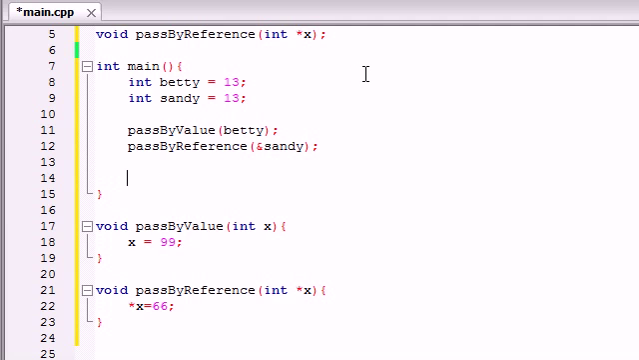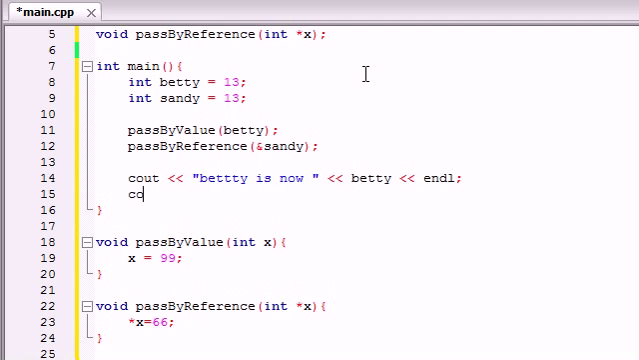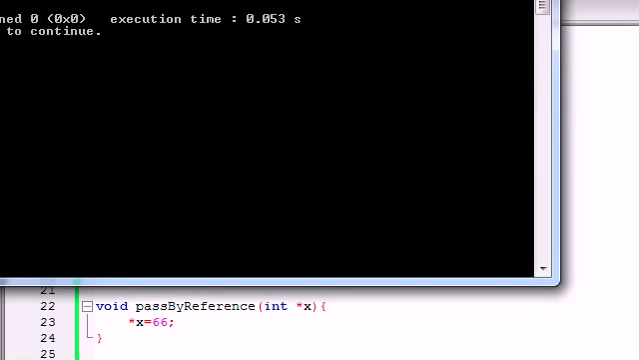So now let's just go ahead and print out the values and see what we get. cout "Betty is now", and then just go ahead and print Betty and endl. And now do the same thing for "Sandy is now", Sandy, endl. So let's go ahead and run this, and I guess I can see if I messed it up anywhere. Nope, looks good.